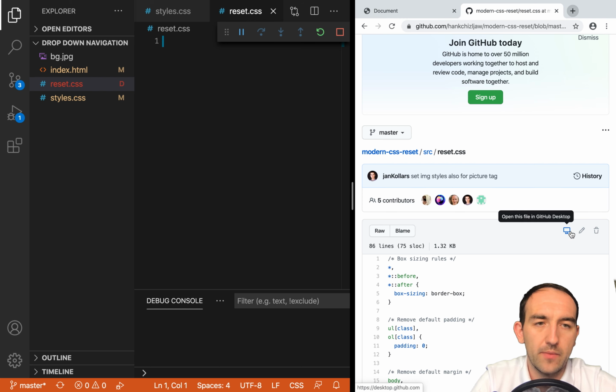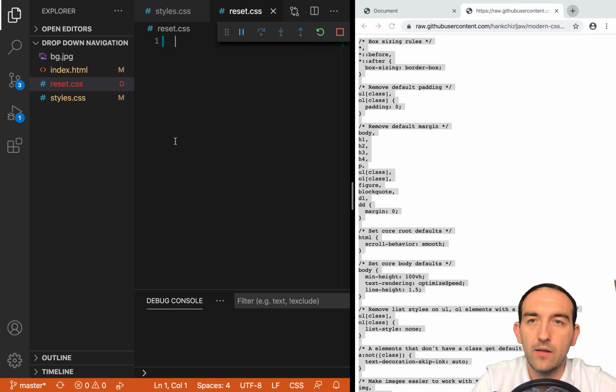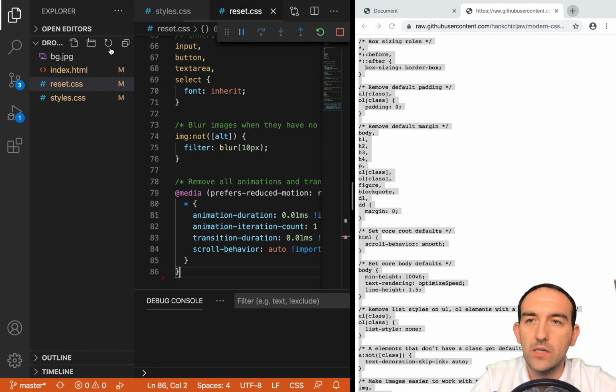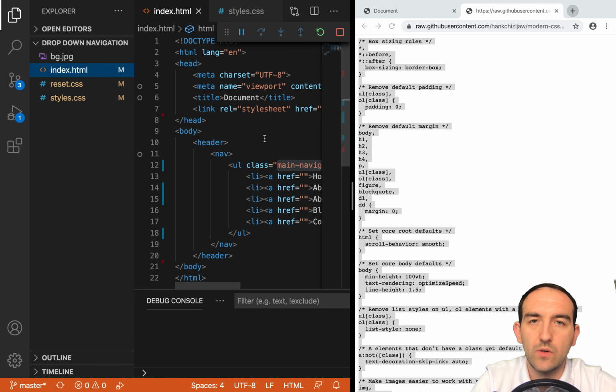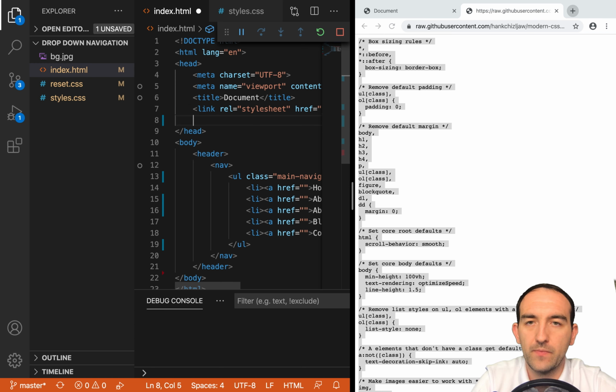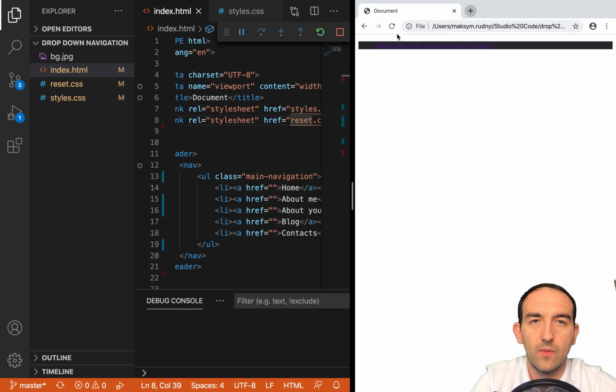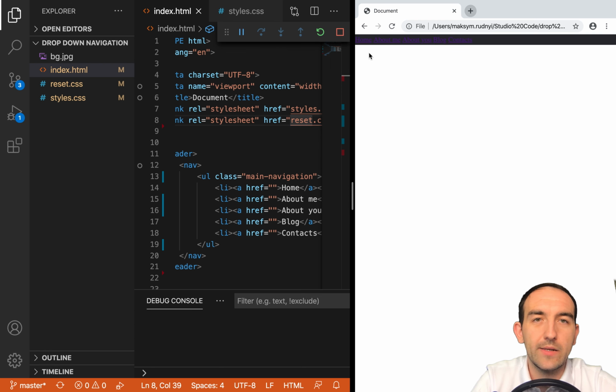Then we need to copy these styles and include it in our page. And now as you see, we don't have these margins.